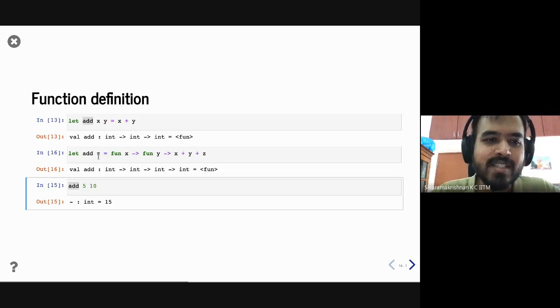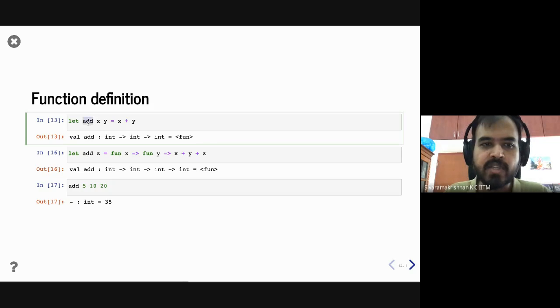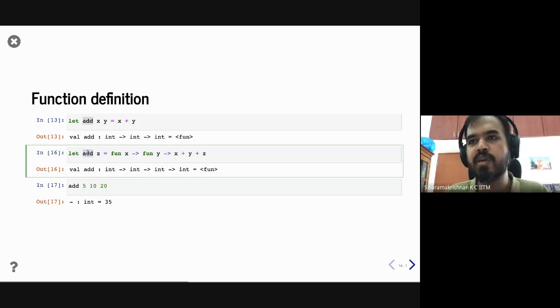What I did here is I defined 1 argument here and 2 other arguments are taken here, right? So if I just give say 20, it'll give me 35, right? Now this add is actually taking 3 arguments here. That's the add that I'm referring to. And this definition of add has been shadowed with this definition.